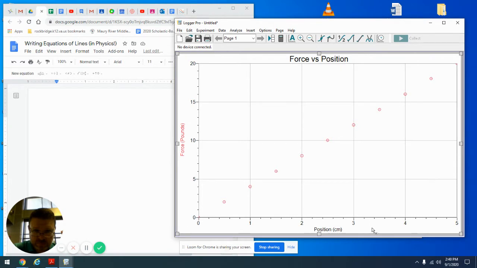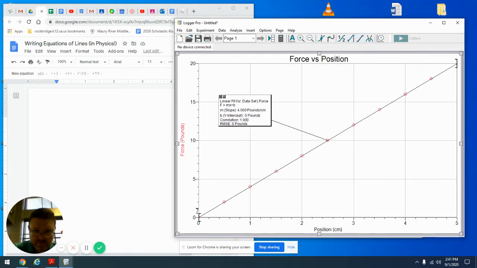All right, so it definitely looks pretty linear. It looks like whoever made this graph, it was me, attended to all the details. Here's a nice title, we've got the units here, and everything looks good. And it certainly looks linear. So I'm going to go up to the linear fit button and click on that.